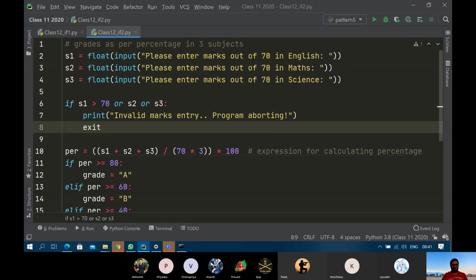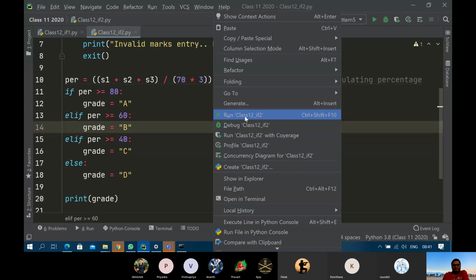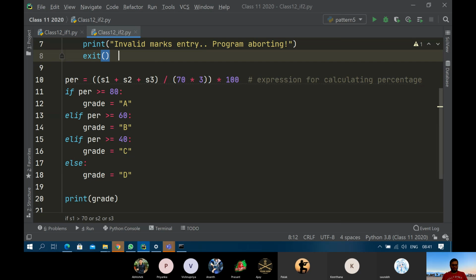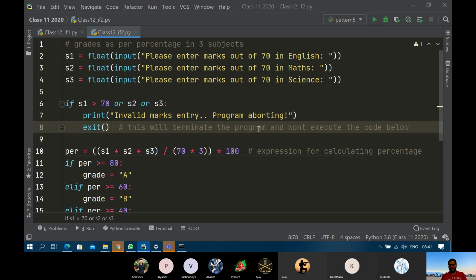Exit. Okay, now let us check. This will terminate the program and won't execute the code below. See, you people know everything, it's just a matter of realization.